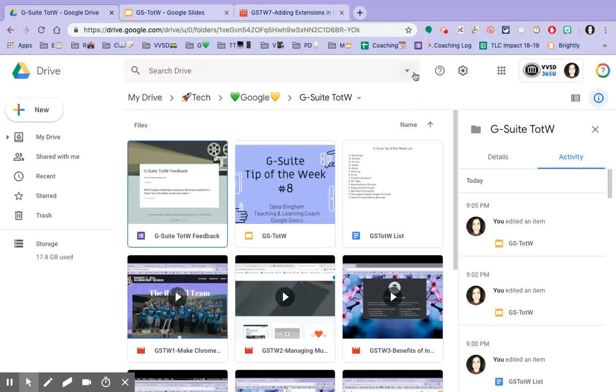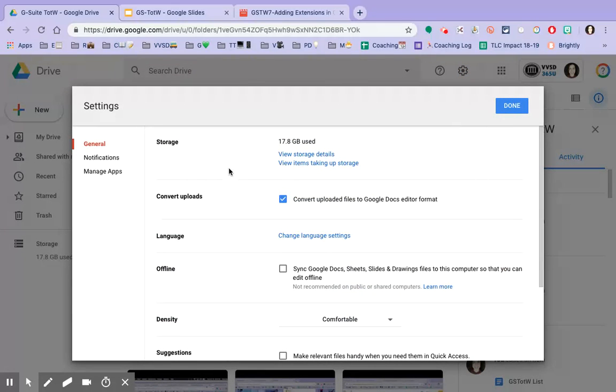To the right side of your search bar in your Drive, you have your settings cogwheel. In your settings, do yourself a favor and check the box that says Convert Uploaded Files to Google Docs Editor Format. This will convert files from Word to Google Docs, from Excel to Google Sheets, and so on. It makes it much easier for viewing and editing purposes.